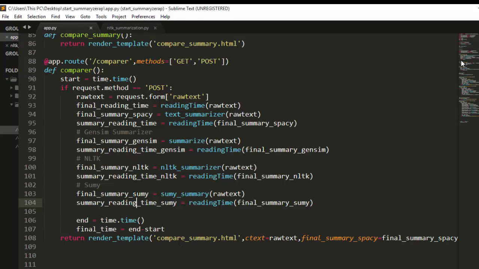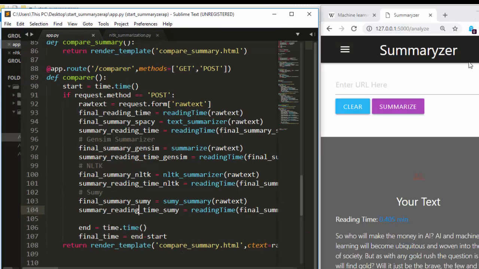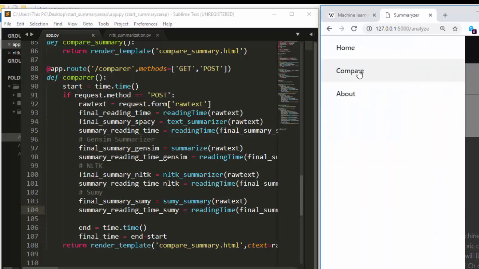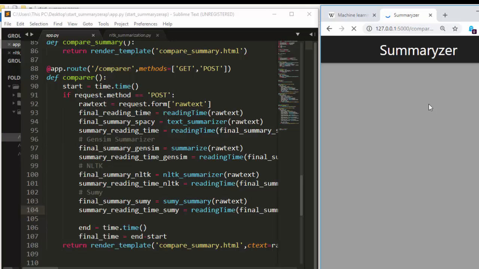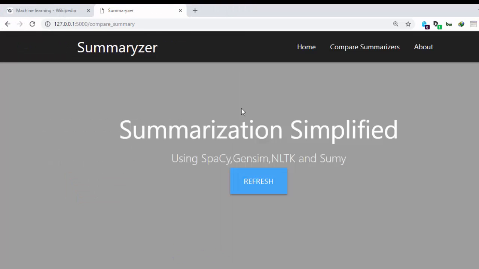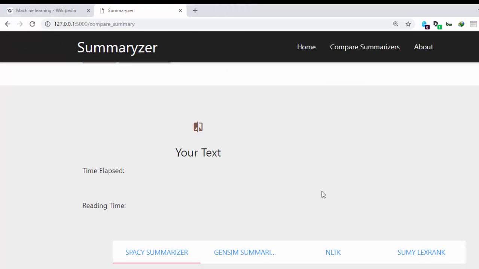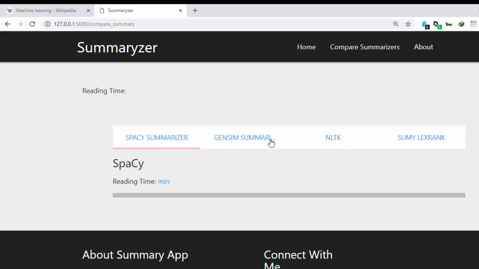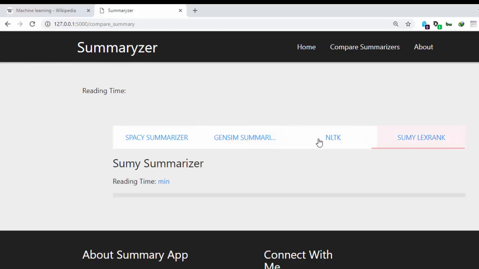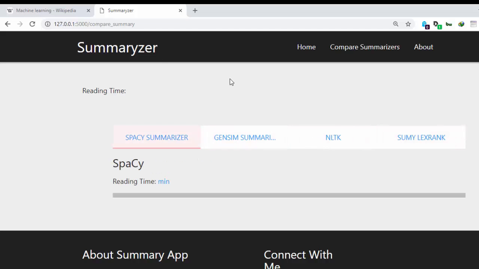So let me save it, and now let's run it and see. If I go back to my compare, that's restarted perfectly. So this is the compare summary tab, which is something very simple. This is where the text is going to be, and then these are going to be our different tabs. These different tabs are just simple materialize formats of creating a tab. It's quite easy to do.